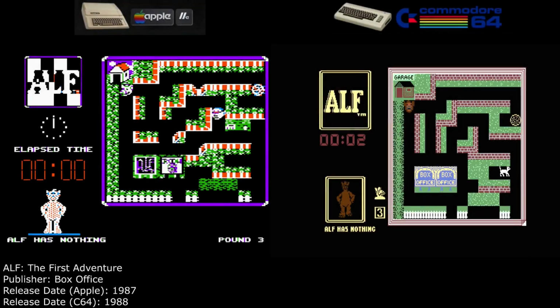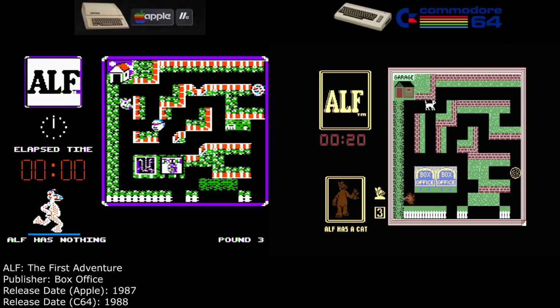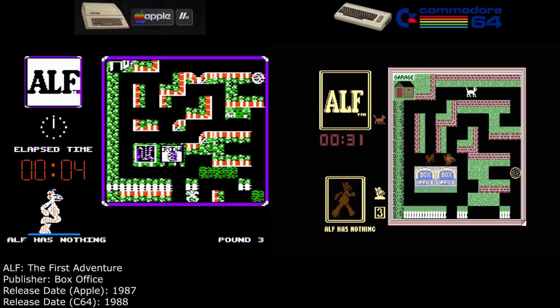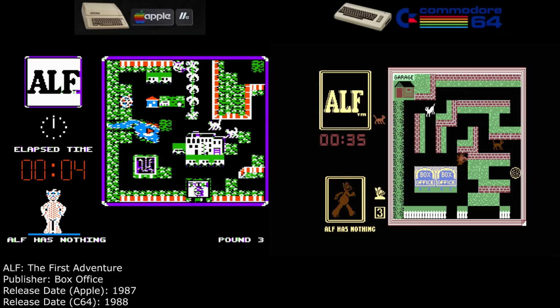Next up, we have Alf, the first adventure, released in 1987 and based on the iconic 80s sitcom. The game storyline is as cheesy as it gets. Alf runs around collecting pizzas and spaceship parts while dodging the dog catcher and Willie. It's a bit ridiculous, but honestly, that fits right in with the tone of this show.